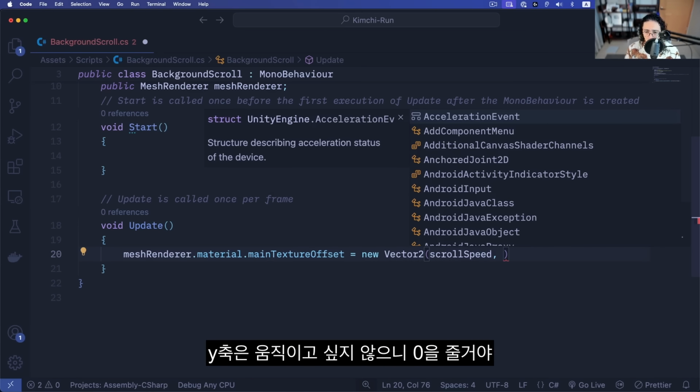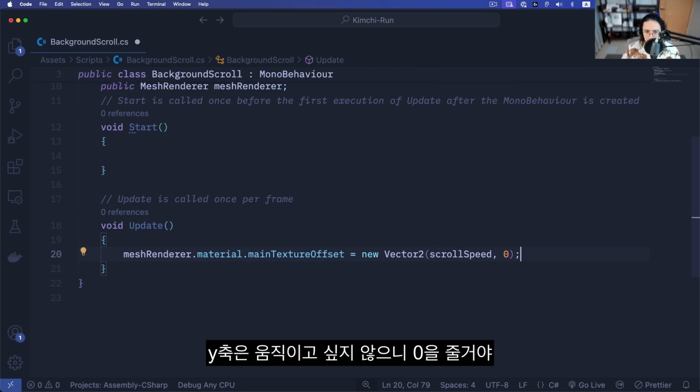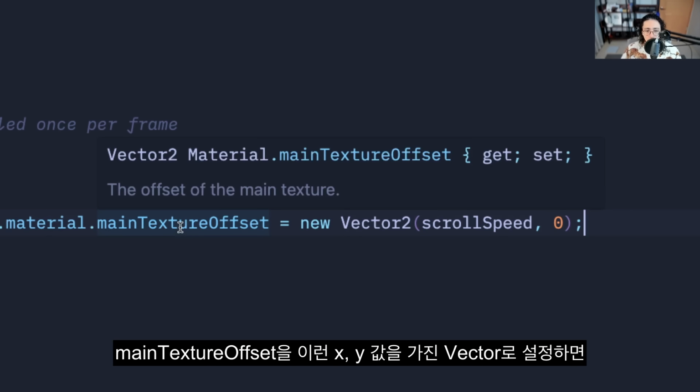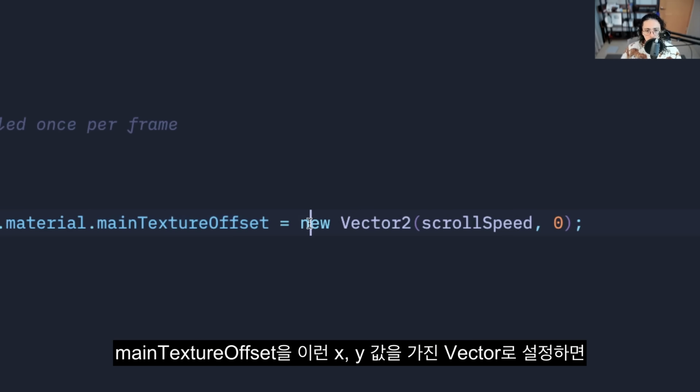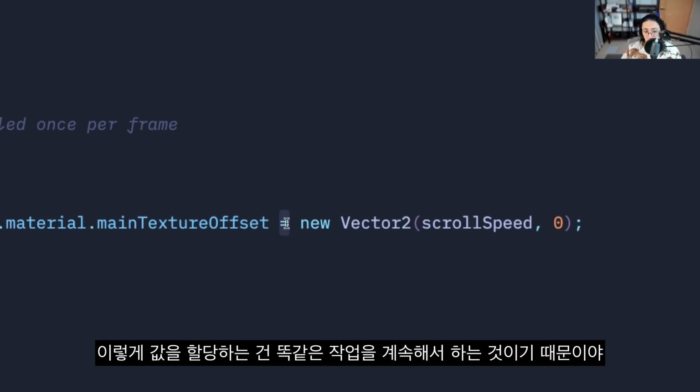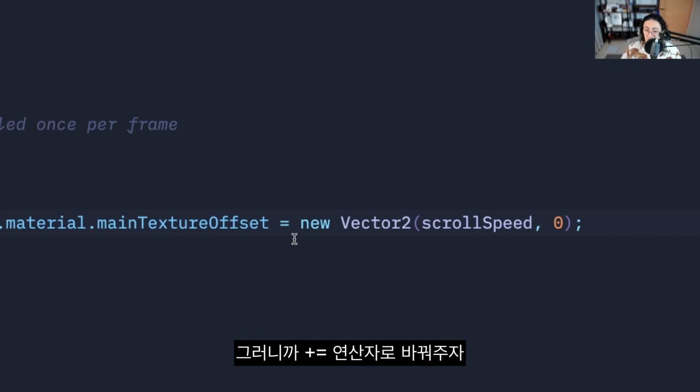And we don't want to move it in the y-axis, so we're gonna say 0, like that. Okay, done. Now, if we do this, we're going to set the texture offset to this new vector, x and y, and we're not gonna see anything new. Why? Because we are doing equals. So this means that this assignment will happen over and over again, but the result will be the same.